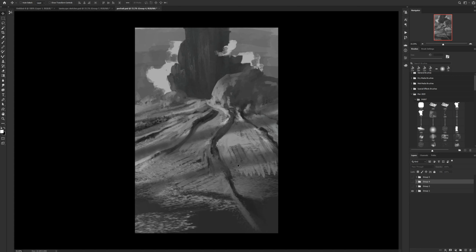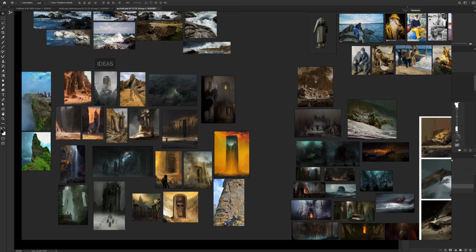I started out with lines on this one, and as a drawing, I think it's okay, but I knew that I wouldn't know what to do with that to paint it in a super realistic way like these guys.